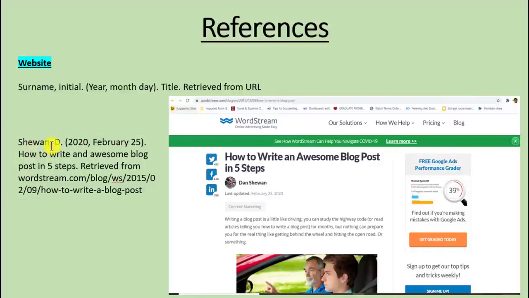So you should follow this pattern: surname, comma, initial, full stop, then bracket, and then date, and then bracket close, full stop, and then title, and then full stop, and retrieved from this URL.